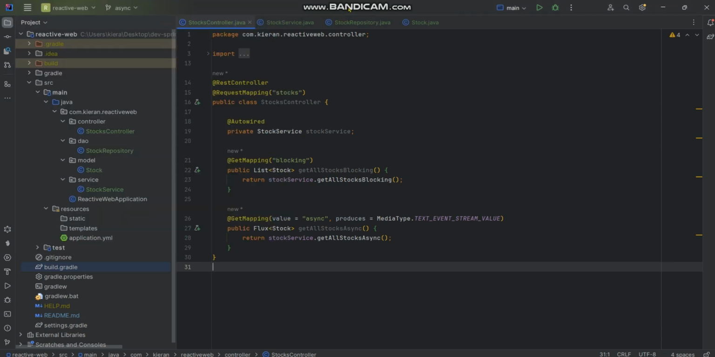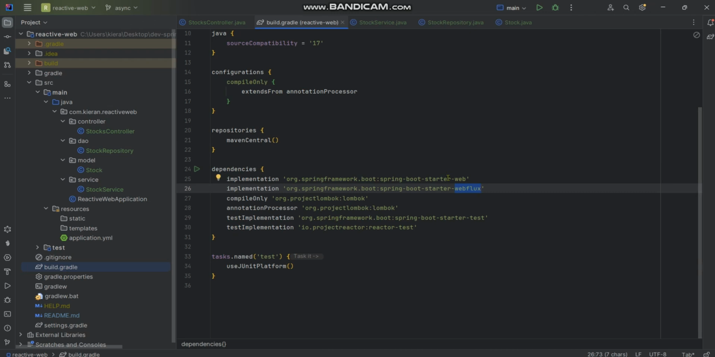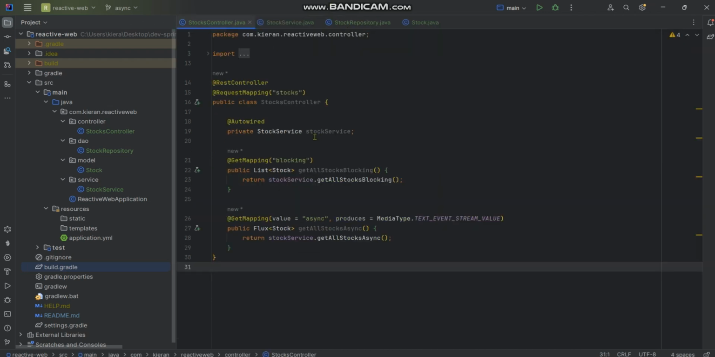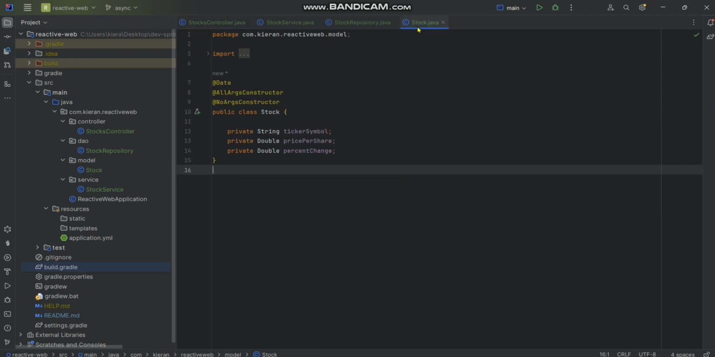Hello. So we've got a simple demonstration showing an endpoint using reactive programming, using Spring Boot's WebFlux dependency, and using Flux. So first, let's look at our blocking endpoint. The typical, we're returning a list of type Stock. Let's see what Stock is. We have a string ticker symbol, and then price per share and percentage change.